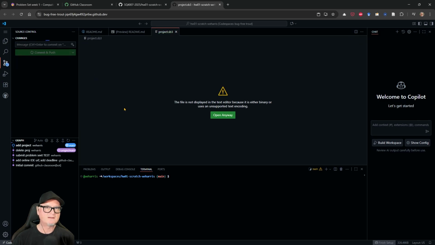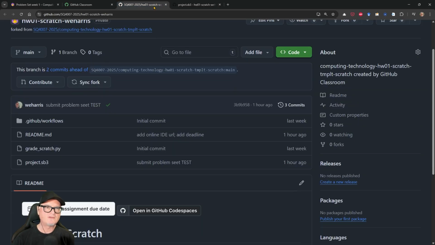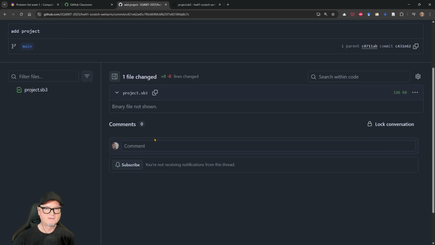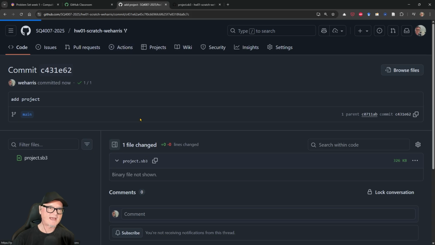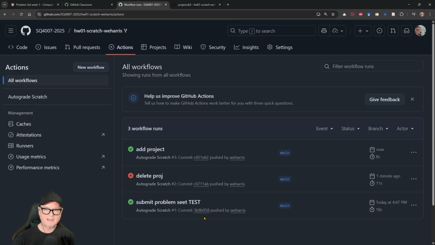When I do that, I'm going to go back to the website and control click refresh. See this little pending button? That means that the autograder is starting to work. We can see my project, and we can see my message, add project. What I really want to click on is actions. We see a couple of messages here. You're always interested in what the top message is.